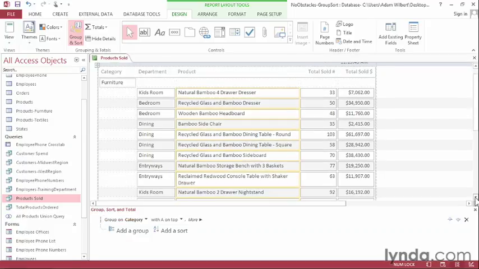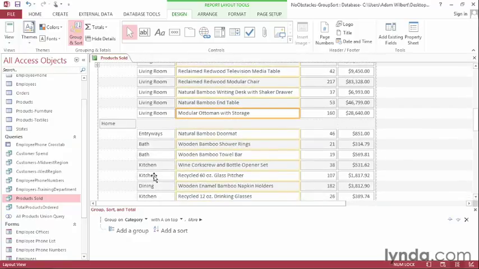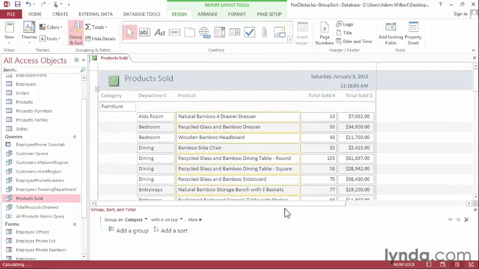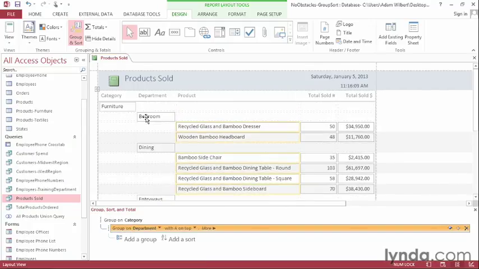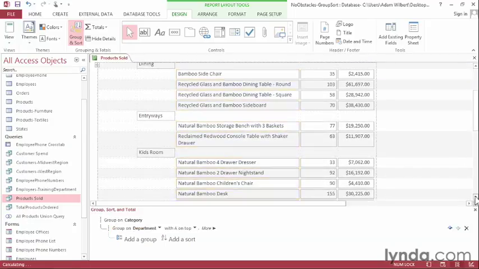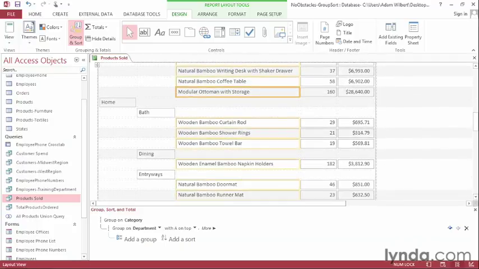And if I scroll down through my report, we'll see the home category here, and then all the departments under that. I'll go ahead and scroll back up. I can add additional groups down below that. I'll go ahead and add a new group here, and this time I'll group on department. Now I've got the furniture category and the bedroom department, and then all of the products that fall into that department. Then I've got the dining department, still in the furniture category, and those products. I can scroll down to see all of the products and the category groupings that we have. When I get to a new category, home, the home category has the bath, dining, and entryways departments. Let's go ahead and scroll back up.